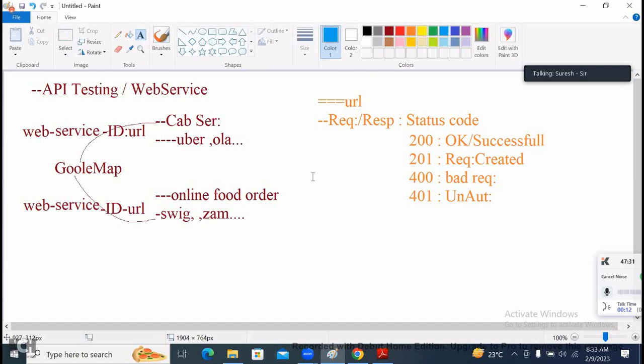But for now, you can just look into this for an understanding. The meaning of 200 is okay or successful. The meaning of 201 is the request has been created. The meaning of 400 is bad request. The meaning of 401 is unauthorized. By having these status codes, we can confirm whether the request and response have been correct or not.